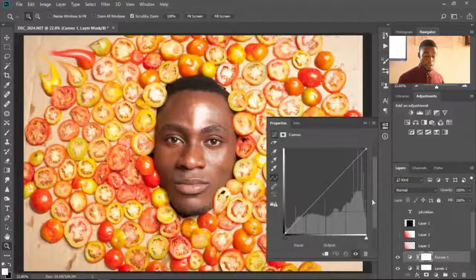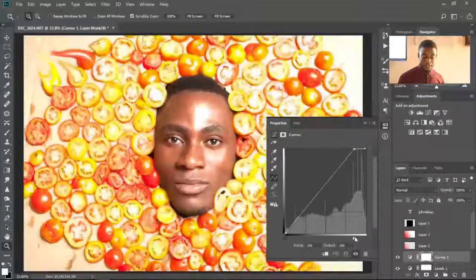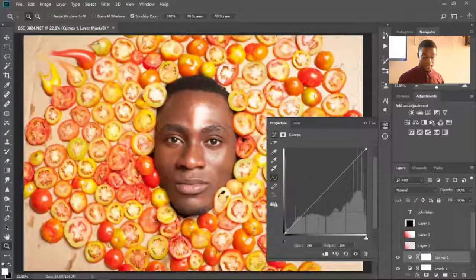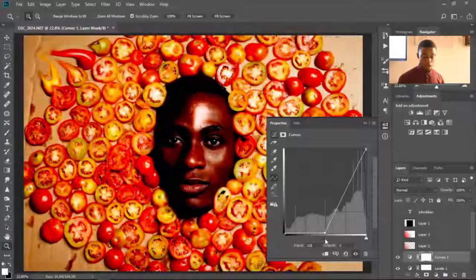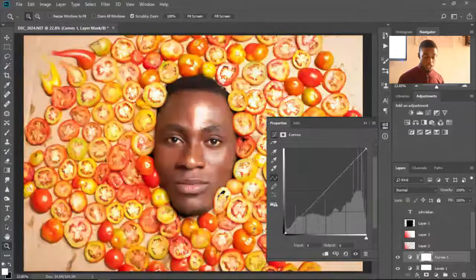Now there are so many explanations to this, but as time goes on, we'll be diving into these tools and adjustment layers more properly. But this is just a basic introduction. So this area from here to here is the bright, which is our highlight. And from here to here is what? The dark part, which is our shadow.